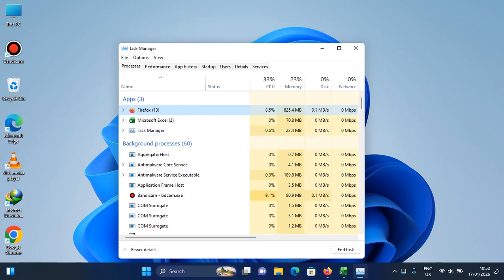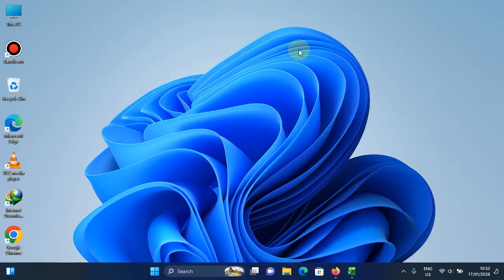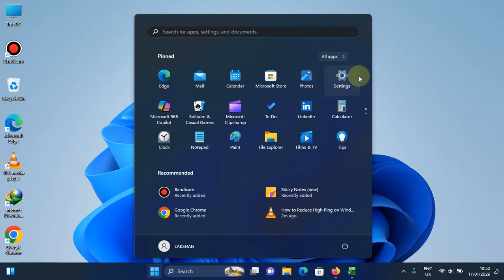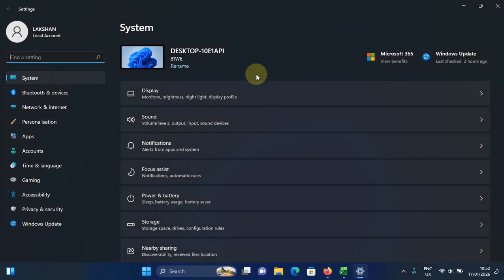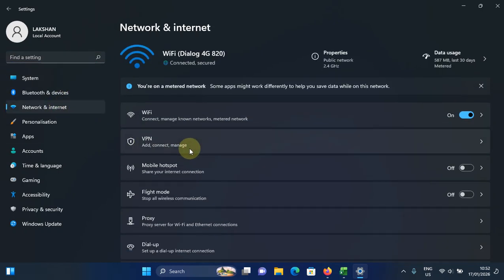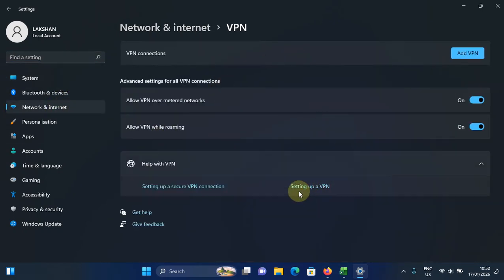And the next method is you need to disable VPN completely. First you need to go to the start menu, go to Settings, then go to Network and Internet, and go to the VPN option. If you see any kind of VPN available in here, simply turn it off. And if you're using a third-party VPN, turn that application off also, because VPN increases the ping.